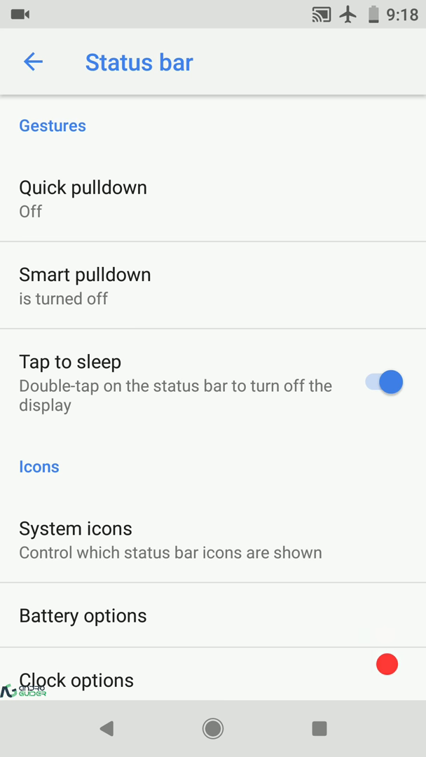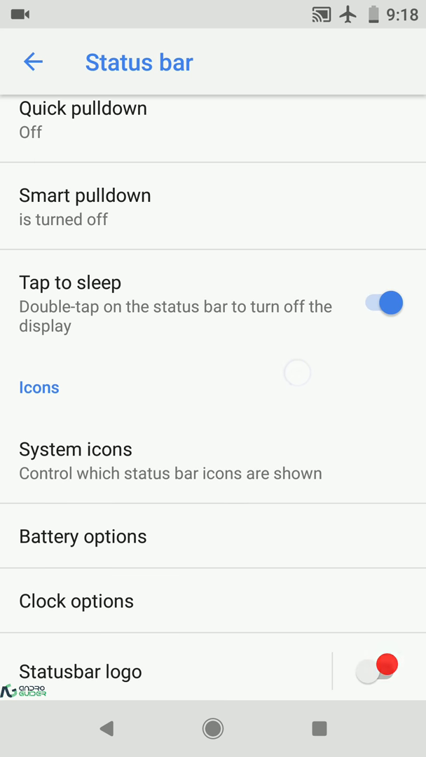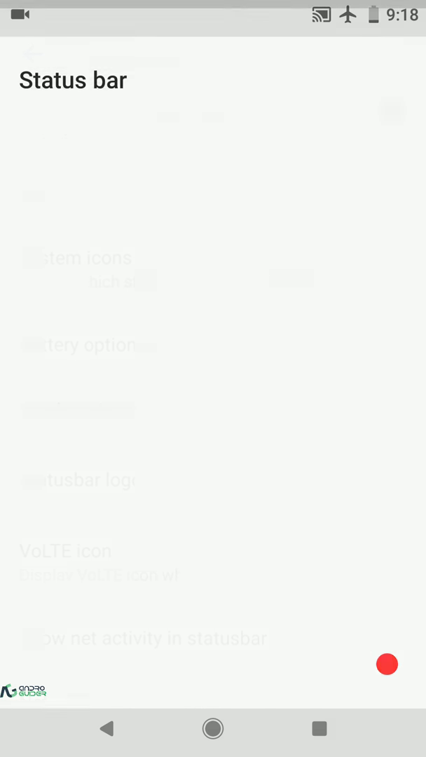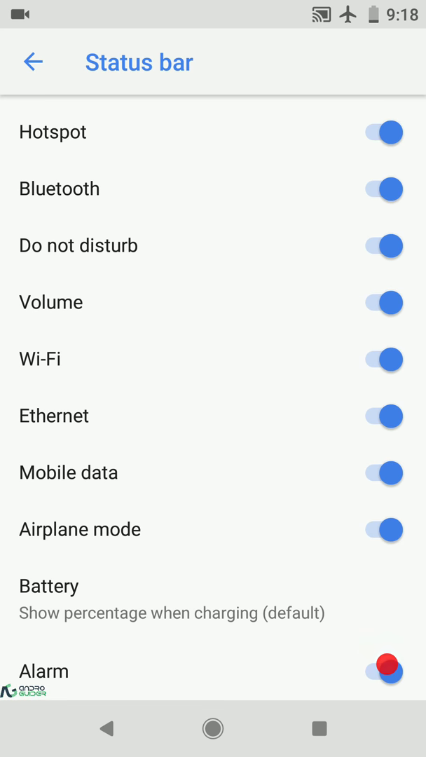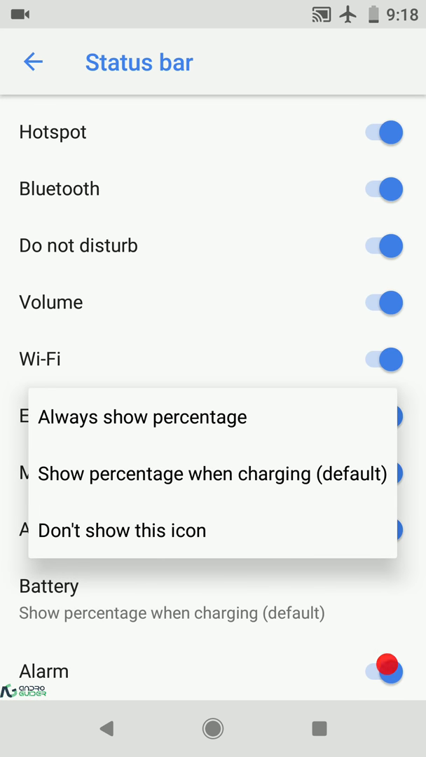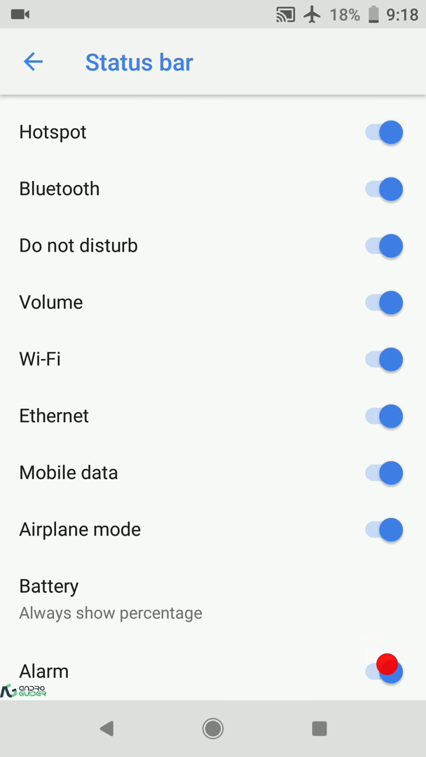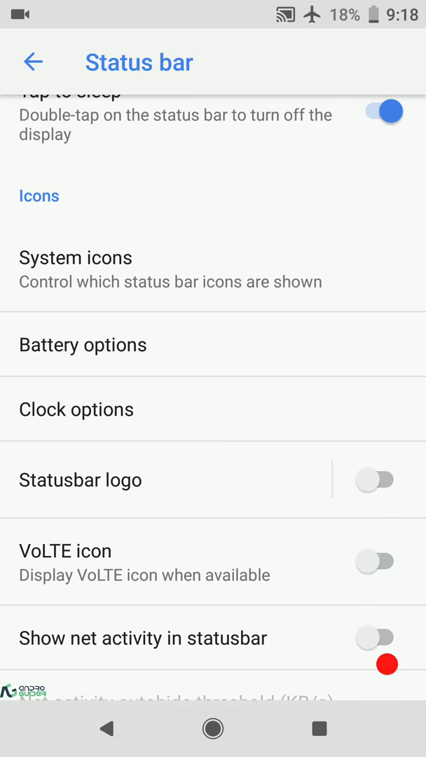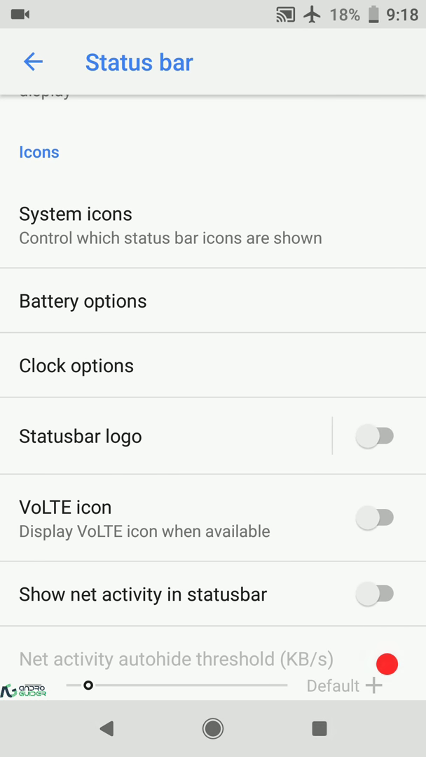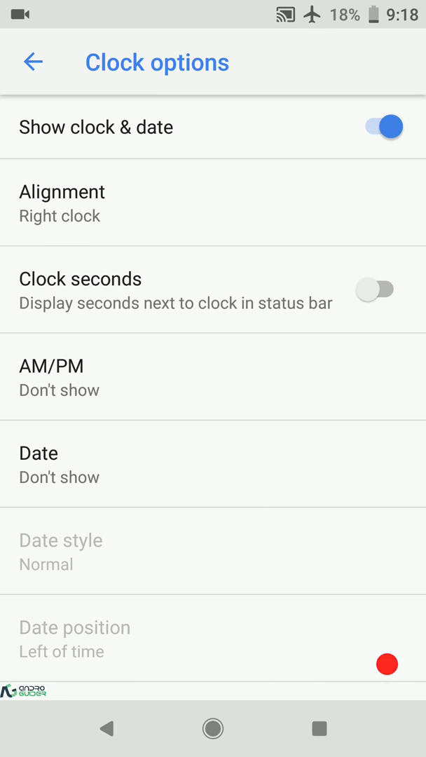Then we have got the status bar settings. You have a quick pull down and smart pull down, double tap to sleep gesture, system icons. You can enable or disable anything from in here. And the battery percentage, you can always show the battery percentage. I'll just enable that. And then clock options, you get the master switch for enabling or disabling the clock entirely.